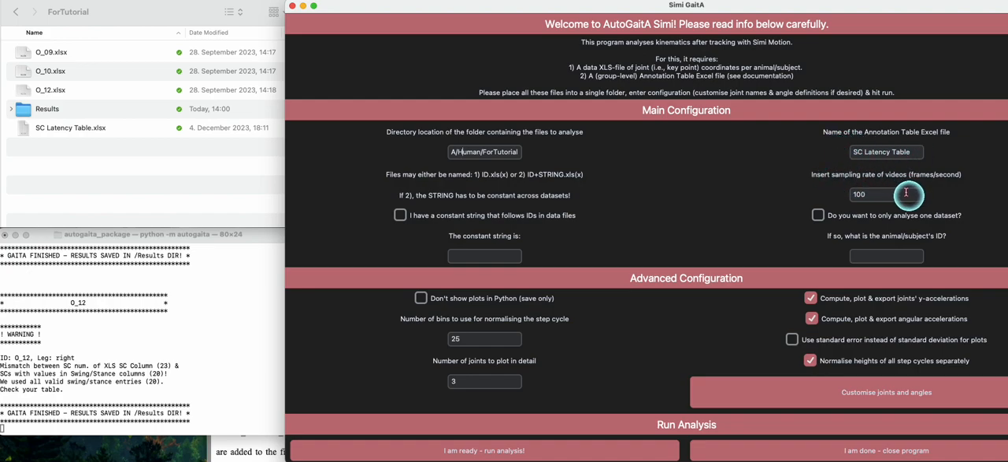You enter your sampling rate. If you want to analyze only one data set, you check this box and mention the ID here. You can ignore this checkbox. It's not working right now. I'm working on it. Then you configure the number of bins you want to normalize step cycles to. For us, it's the default 25. The number of joints you want to plot in detail. I'll get back to this in a bit.